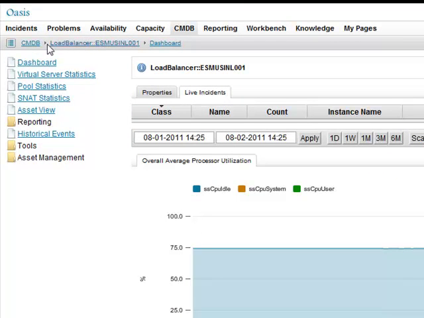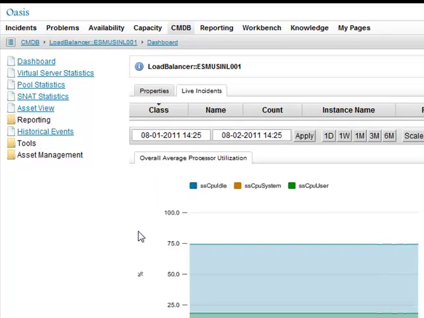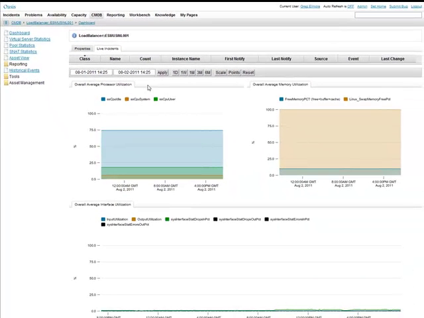So now we see that we're under the CMDB, the class load balancer. The device we're looking at is ESM-USIN L001, and we're on the dashboard view. On the dashboard view, at a quick glance, we have any live incidents or active events that would be taking place, and we can see right now it is clean for this device. You could click here on historical to go back and look at anything that's happened in the past, and we keep approximately 13 months worth of data.